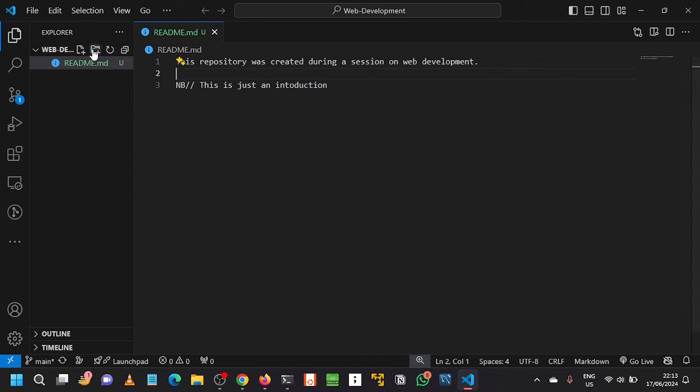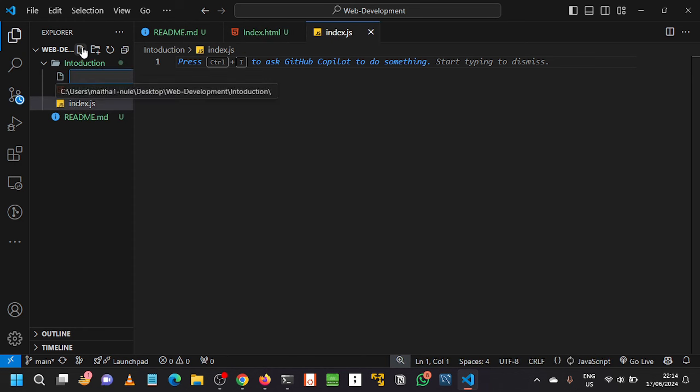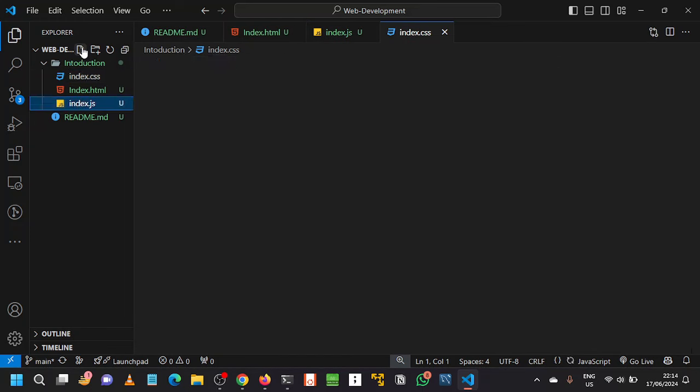So now let me create my folder. I'll show you. I'll push this before we do anything else, and then we'll see the reason why I did this. So the folder here, let me just call it introduction. Yeah, and then press enter. Inside that directory we've created, let me create a new file called index.html. Enter. Let me create another one called index.js. Enter, and then let me create another one, index.css. Then let me press enter.